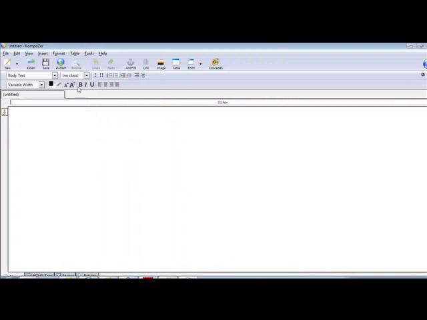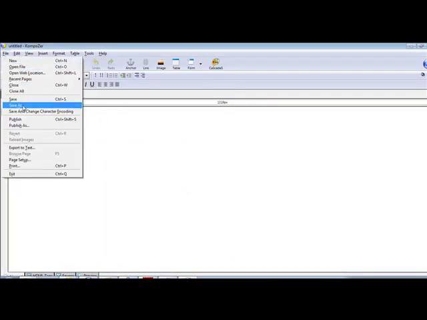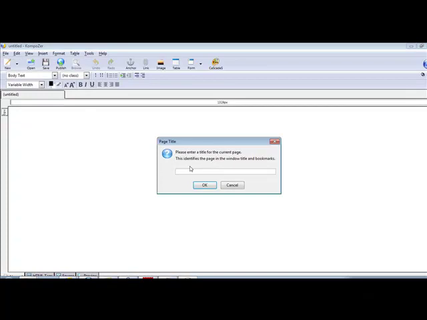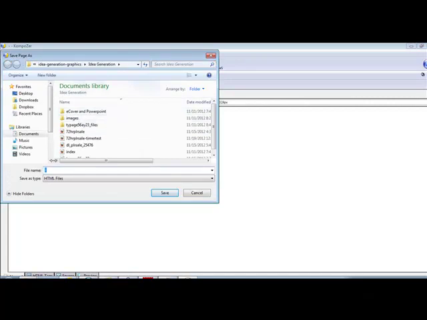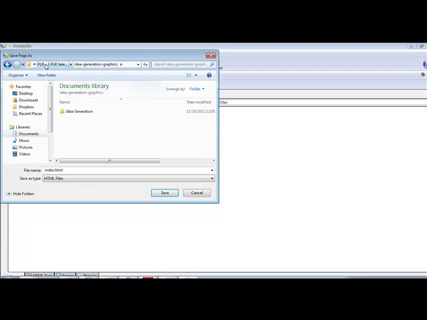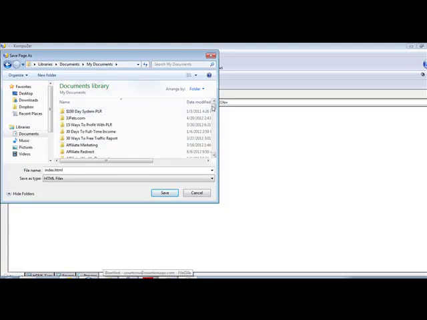And all we're going to do here is save a blank page. So we're just going to put a dash up there. It's going to say enter a name, so I'm going to call it index.html. And where you're going to look is, go to the file that you're working with.